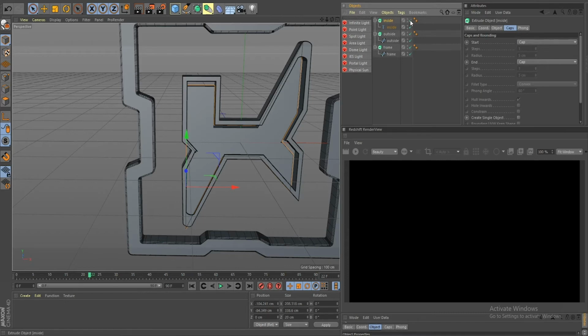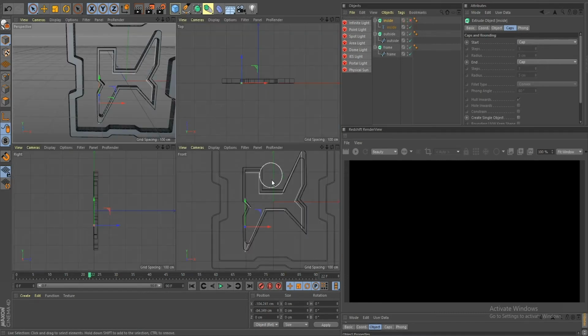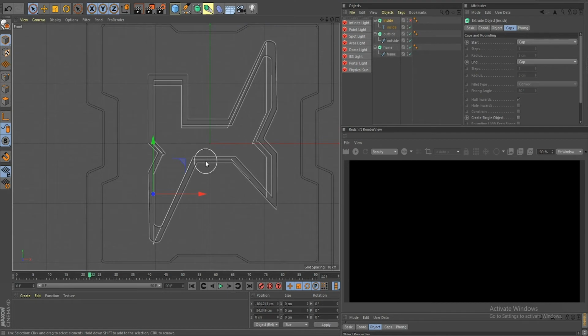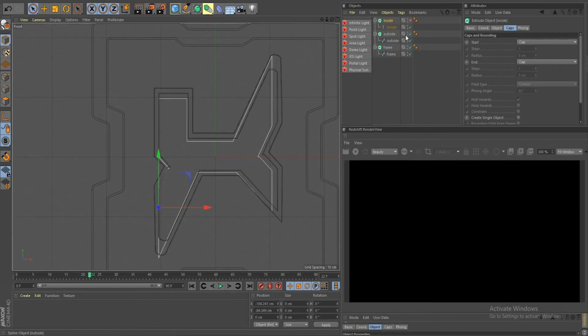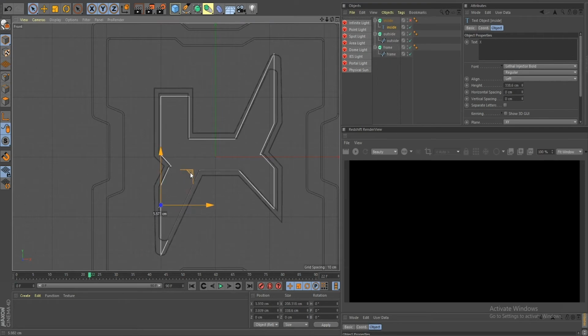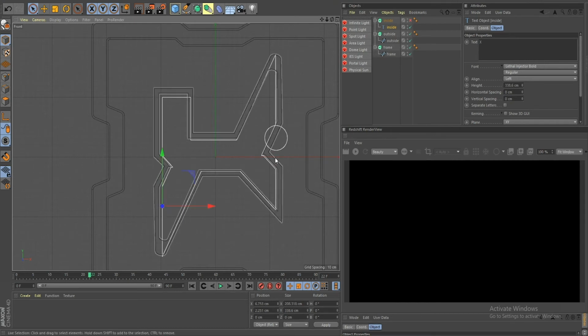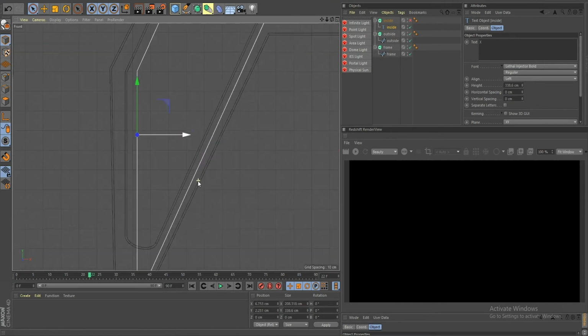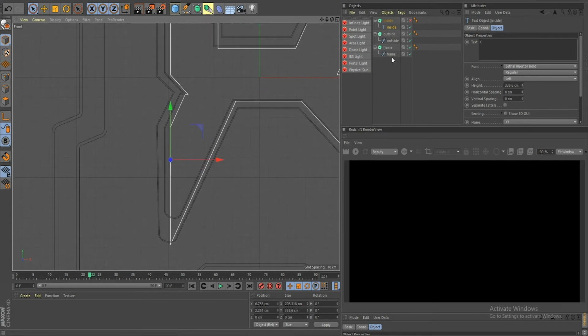Now let's turn this off for now. Let's jump to the front view and see what's going on here. Let's take this and try to position it on the inside a little bit better. As you can see, it doesn't really match the outline as much, but that's no problem. We can fix it manually.